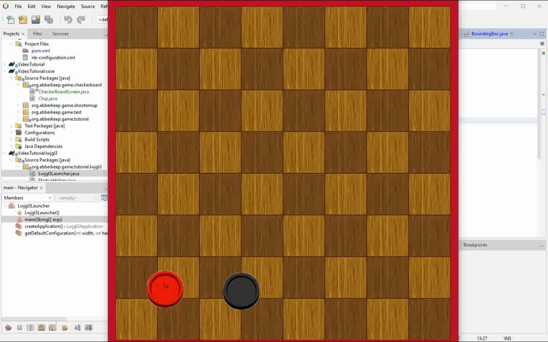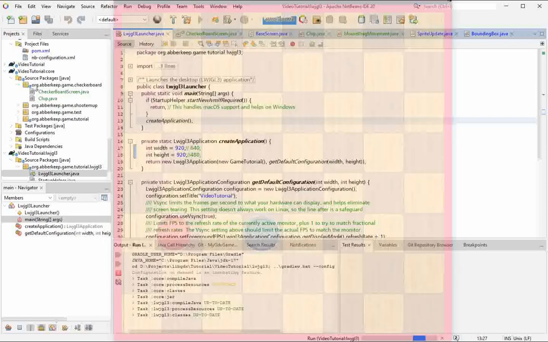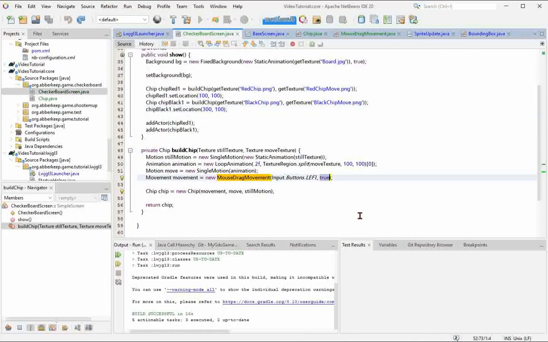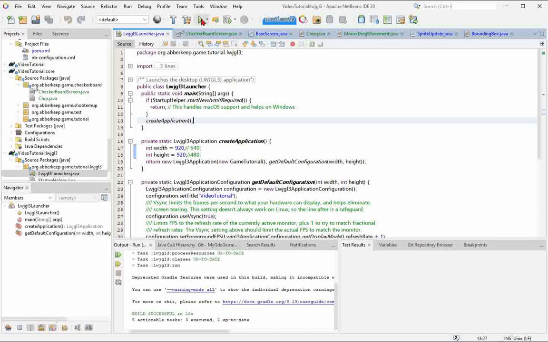So if I click on the red one, I can drag it and it will not move to where the other chip is because it has collision. I can set it down and click on this one and it does the same thing. Now there is a bug in the code. So if I turn this off, just remove that, and then run it.